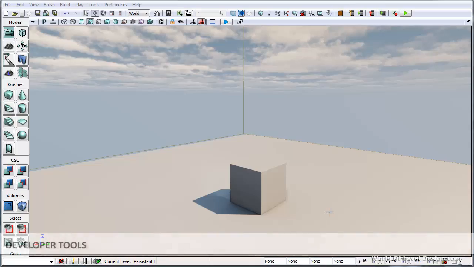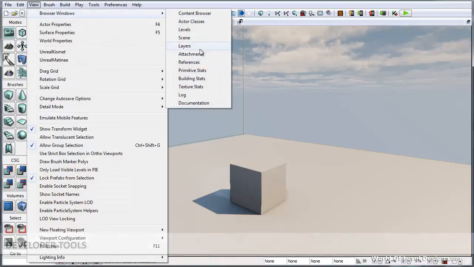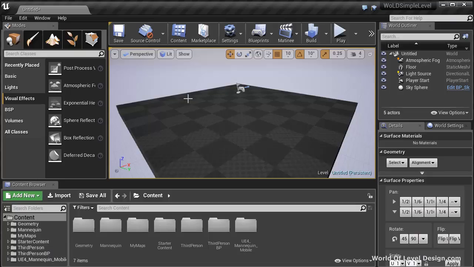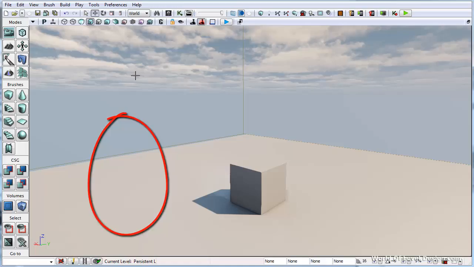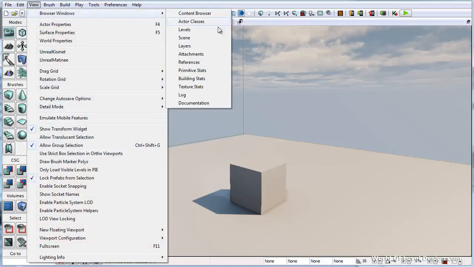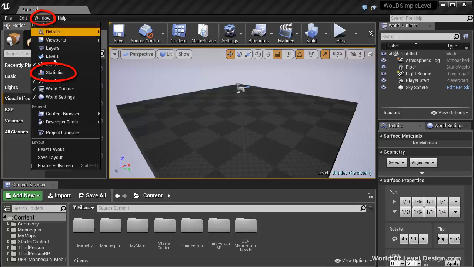In UDK, to find the developer tools, you would have to go to view, browser windows, and you would find them here. Primitive stats, building, texture, log. In Unreal Engine 4, you will find them under window, developer tools. Primitive stats, this menu right here, can be found under window, statistics.